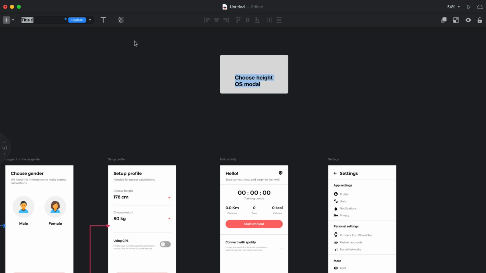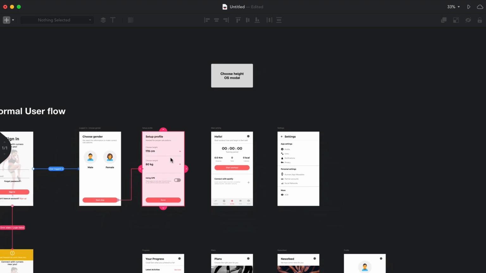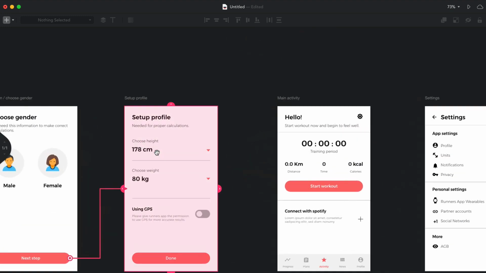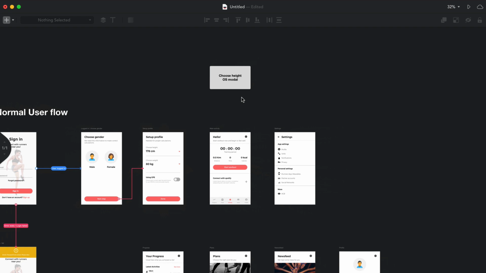So we could have a system OS modal here which would appear once we click here on height, and we would have something similar, or maybe actually exactly the same for the weight. So we just change this here to weight.